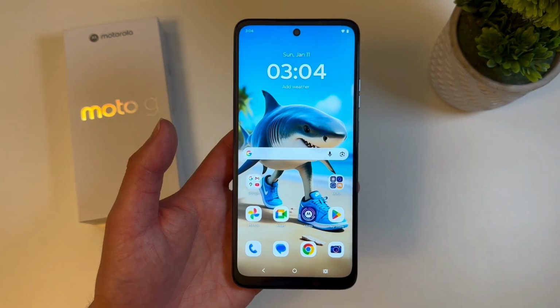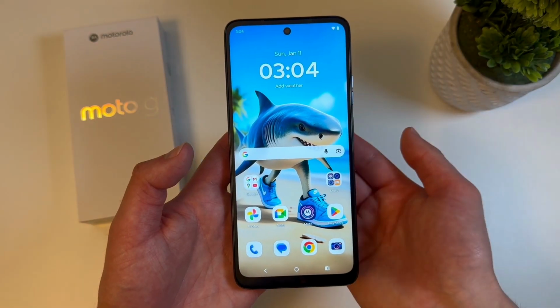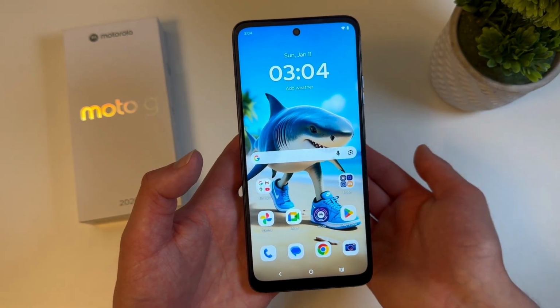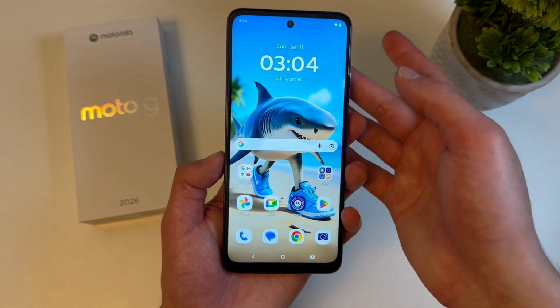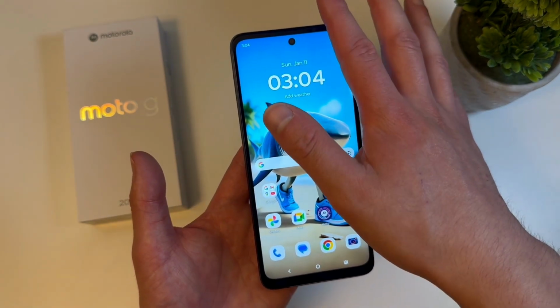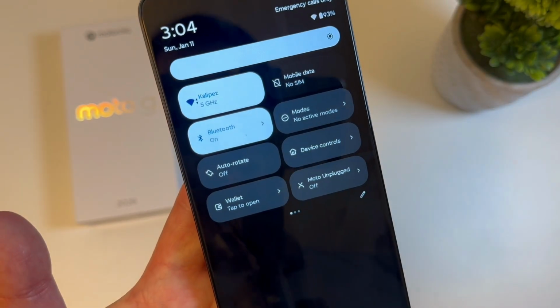So yeah. Now I'm going to show you how to make a screen recording, because with this phone and a lot of newer Android phones, it's not necessarily really obvious. To take a screen recording, what you're going to do is open your quick menu. Again, to do that, you're going to swipe down from the top twice. So 1, 2, the quick menu is right here.